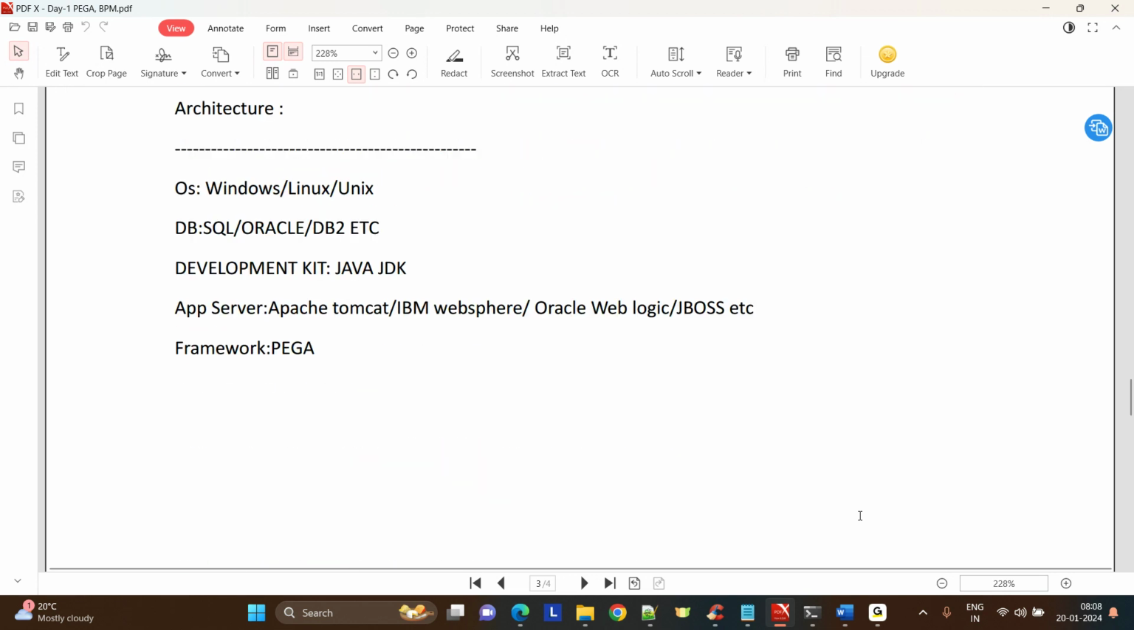And coming to the architecture of Pega, guys. See, we can install Pega on Windows, Unix, or Linux. If you are having iOS, you can't install. And for the database, you can use any of the databases. And Pega is built on Java, right? So you have to install Java to work on Pega. Servers, because you are building a web application, right? So server and client are required. For servers, you can use anything.